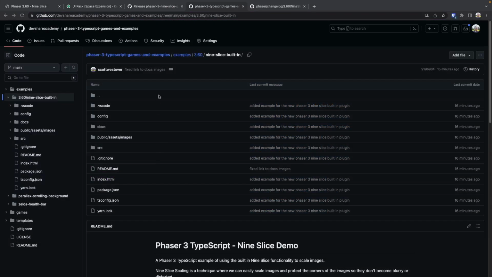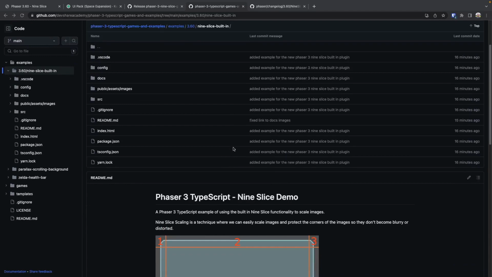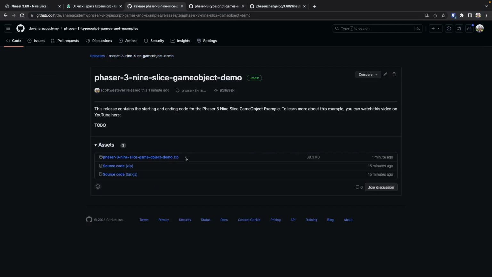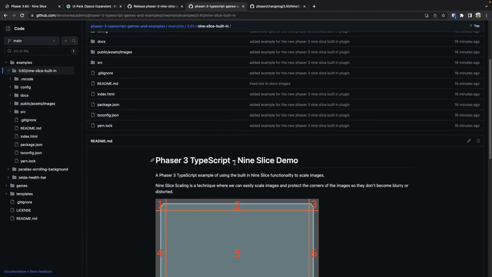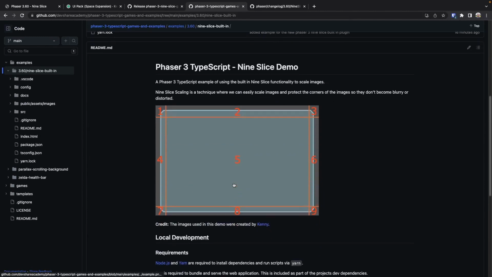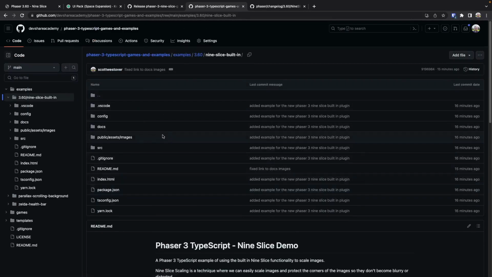All right, to get started, there's going to be a link in the description of this video to this repo on GitHub. The link is going to go to this release page where you can download a zip folder containing all the starter source code for this demo. The source code is going to reference this 9-slice built-in example. It's just a basic Phaser 3 project template for TypeScript, along with the assets we need for this demo. So if you can download that, extract the files, and open it in your IDE of choice, we'll get started.